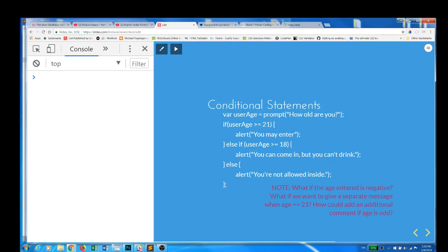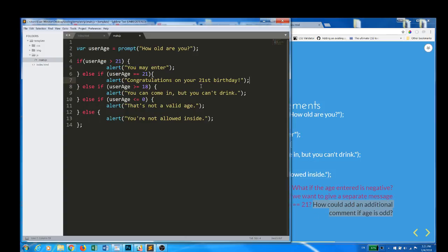And then the last one is how could we add an additional comment if the age is odd? Now this is important. We don't want to replace the comment that they get based on their age. We simply want to add an additional comment if their age happens to be odd. So if they're 21, we still want it to say congratulations on your 21st birthday, and we want to say that's an odd age or something like that. If they're 47, we want to say you may enter, and that's an odd age.